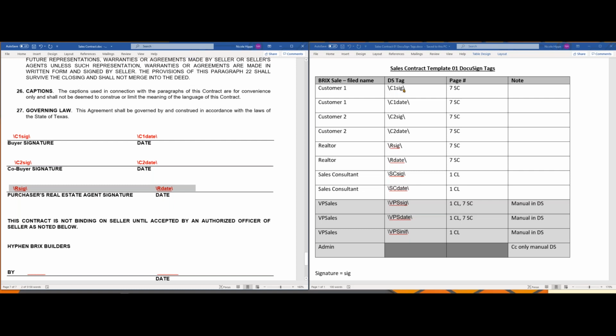We take this DocuSign tag and we place it exactly where we want the customer to sign in your actual contract or whatever documents you're using. And the same thing with the date. So those are the DocuSign tags. You can play with those ones a little bit if you need to. They don't have to be this exact verbiage in here, but whatever verbiage you use, you need to keep it consistent. The most important thing though here is the first column.